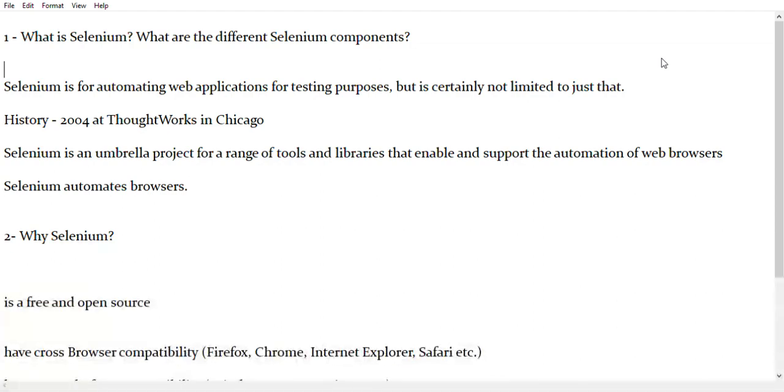So I have researched a lot of data and books, and after that I decided to write down a definition for Selenium. Today I will discuss Selenium and its features along with its components. So let's start. What is Selenium? What are the different Selenium components? This is my first question, and you will get this question in all your interviews: what is Selenium and what are the different Selenium components.